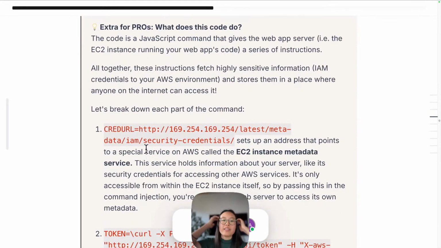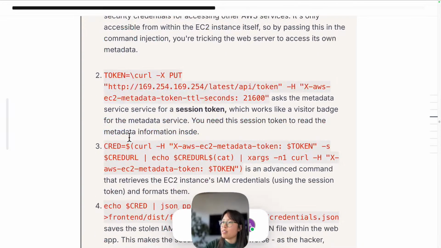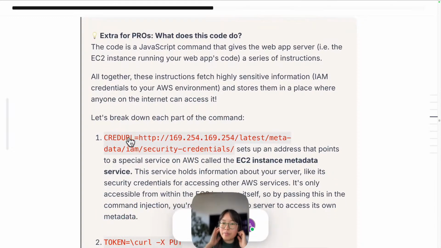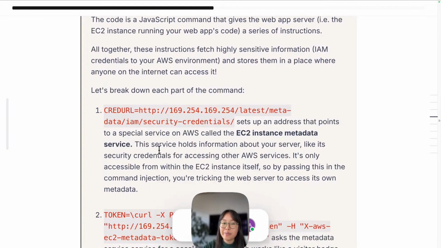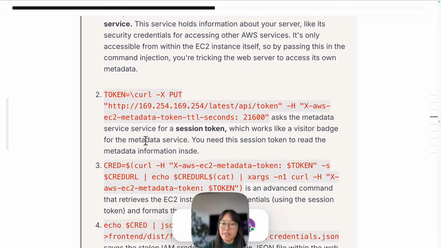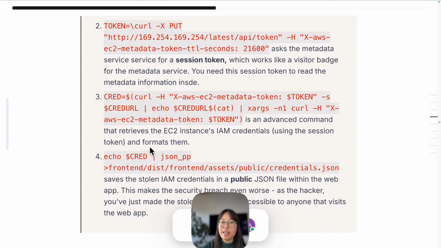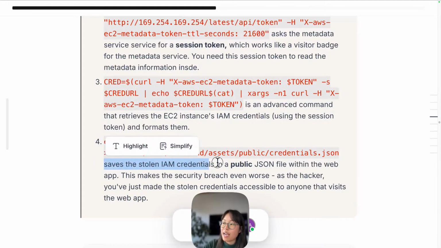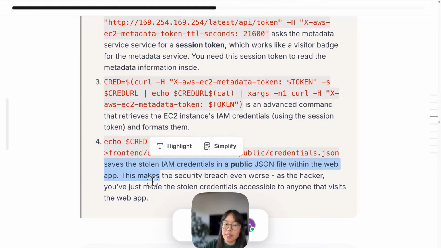Cool. So I know I've just explained at a high level what that piece of code does. But if you want to go into more detail, you can also dive into all of the details of different parts of this code here as well. Overall, just know that the code retrieves some important credentials that belong to the EC2 instance that is hosting this web app. So it goes and retrieves that, and then it itself gets access to those credentials. And then it saves those stolen IAM credentials in a public JSON file within the web app.